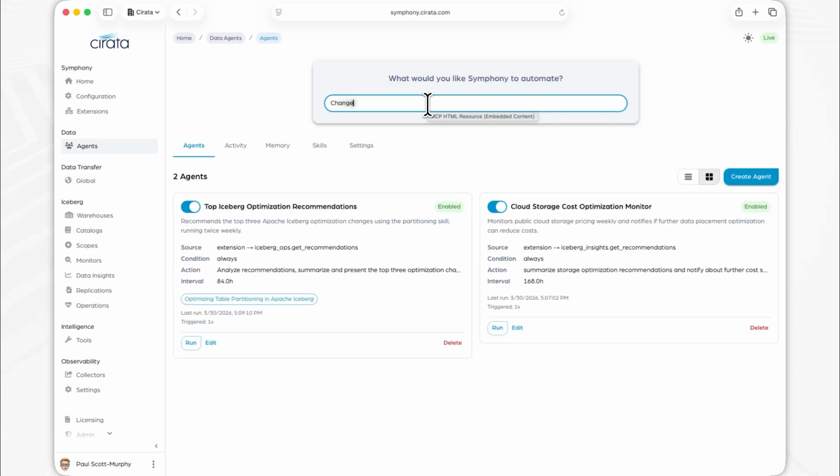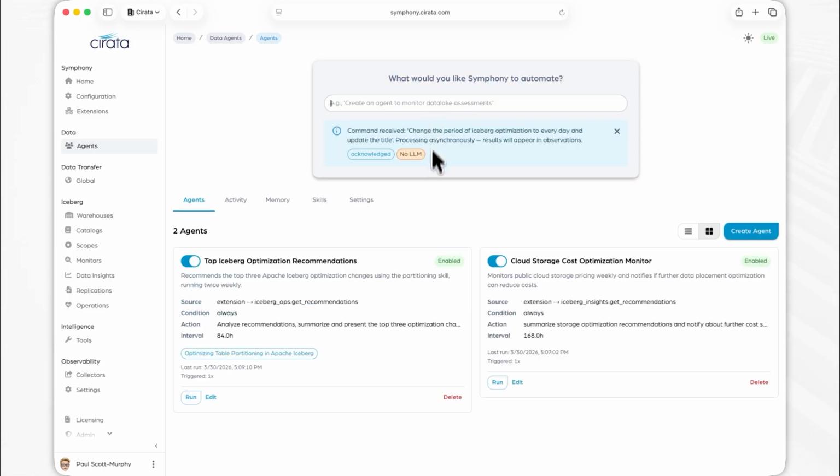Change the period of iceberg optimization to every day and update the title. So while I could do this work manually, and I'll show you how to do that in just a second, we can also interact with the command bar to make changes to my environment. So here, rather than every 84 hours, the data agents extension has updated that to be running it once a day. Let's change the title to be Daily Iceberg Optimization Recommendations.